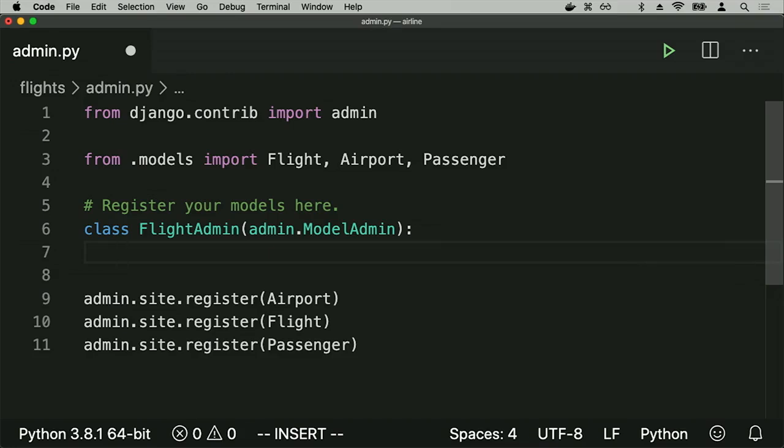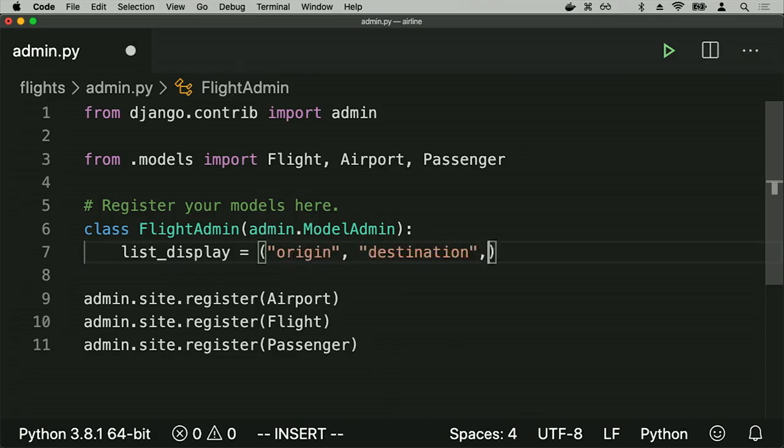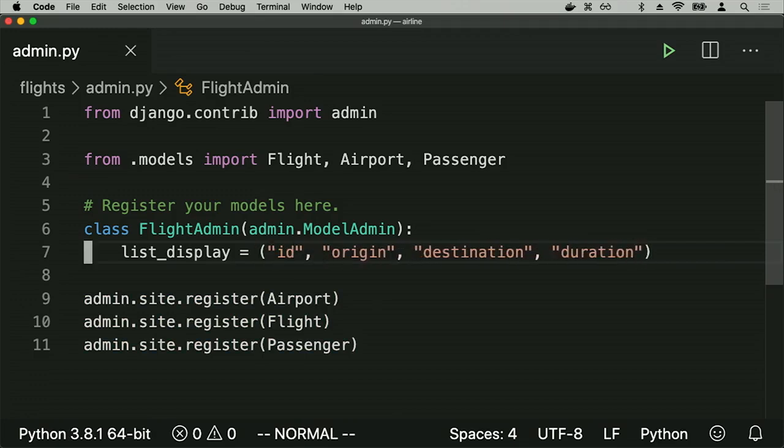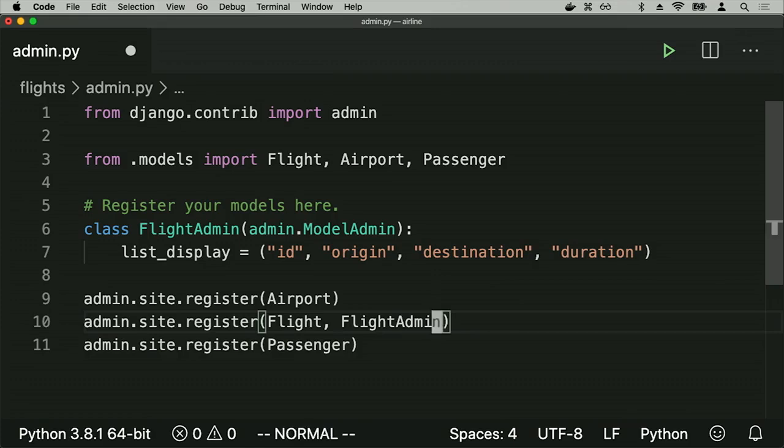But I can say, in the list_display, when you list all the flights and display them all to me, what fields should I have access to? Well, go ahead and show me something like the origin and the destination and the duration, and maybe also show me the ID, for example. So I want to see all of this information when you load a flight. And when I register the flight, I'll say register this flight, but use the FlightAdmin settings when you do so. So I can specify I would like to use these particular settings when you view the admin interface.